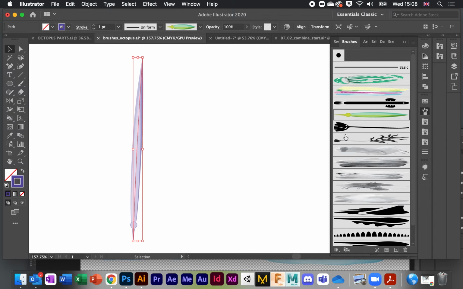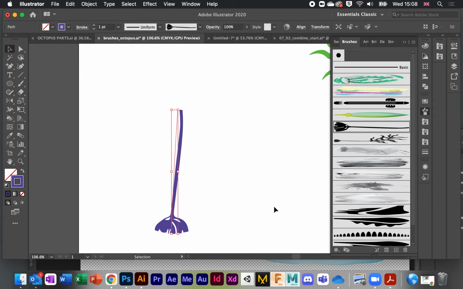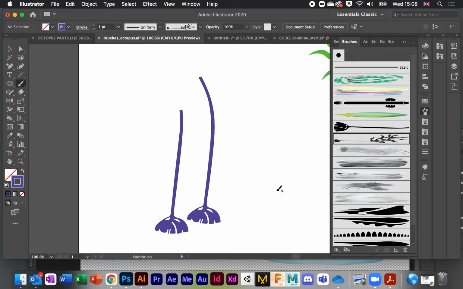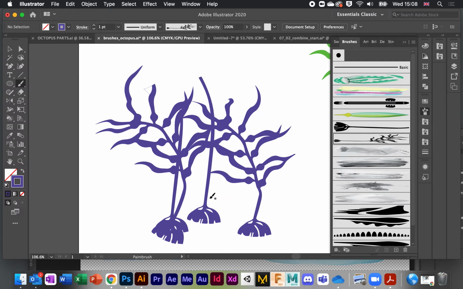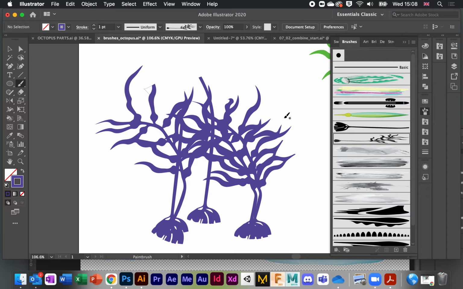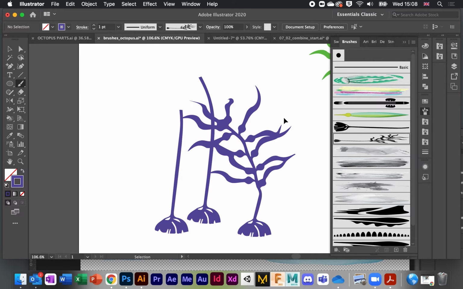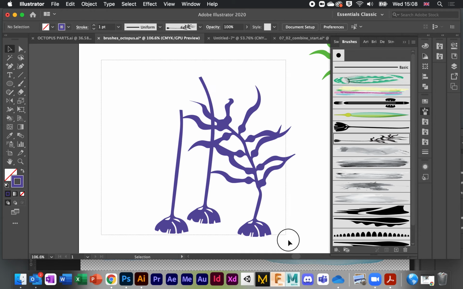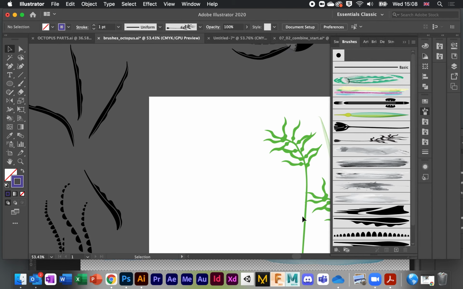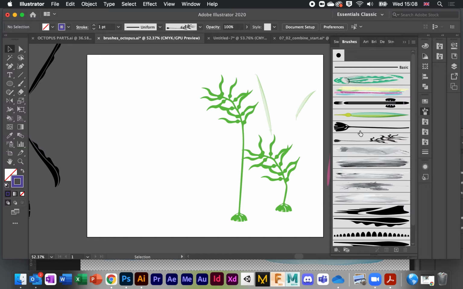So using groups of these shapes now, I can start to build up a scene of a pictorial scene.